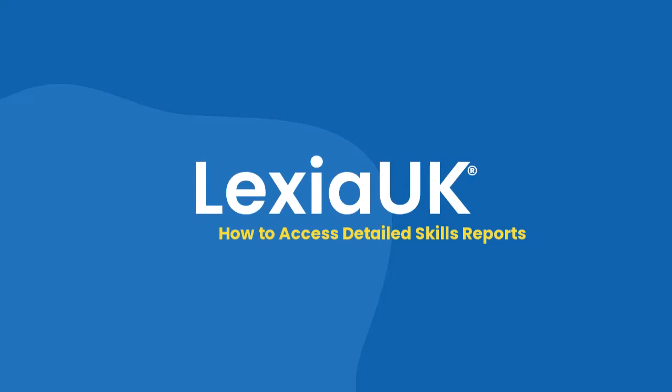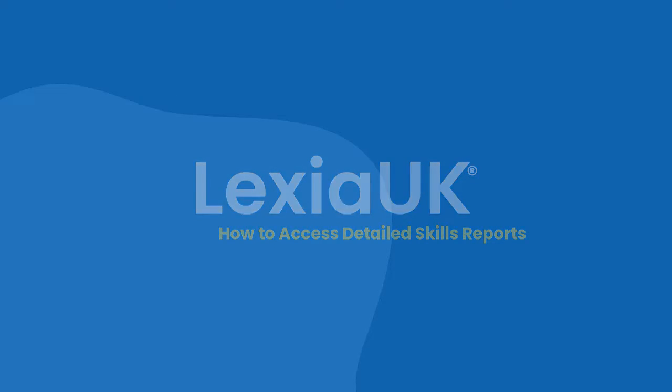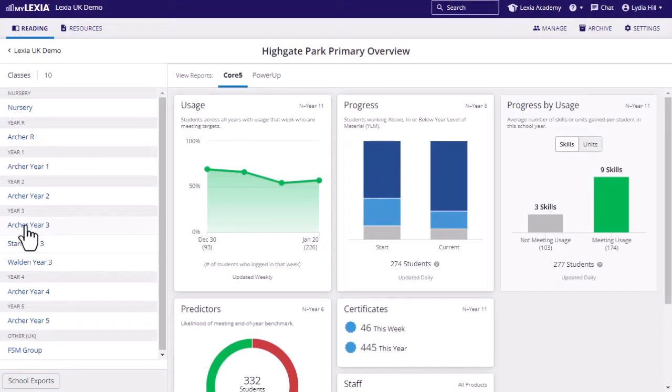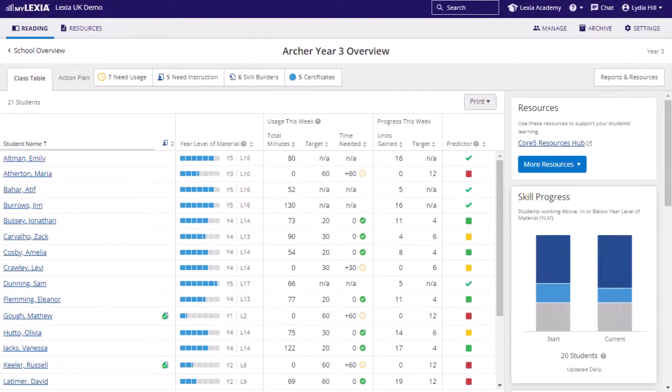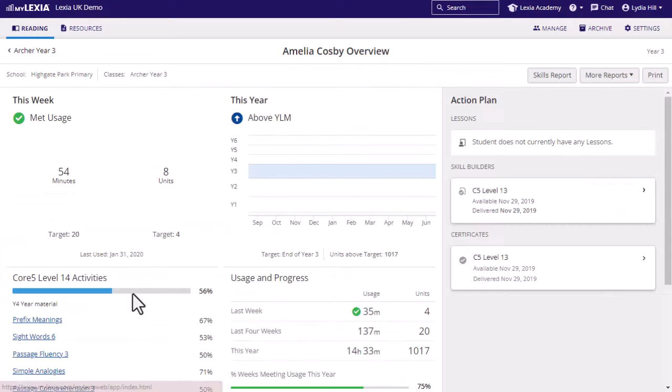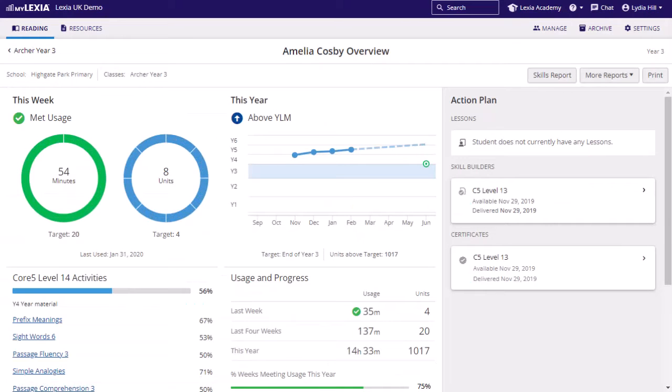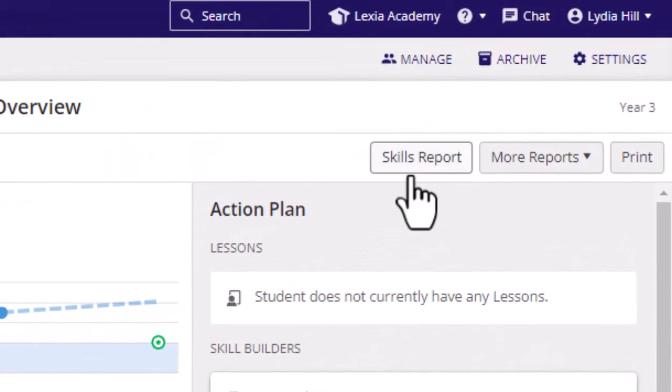The detailed skills report can provide added depth into a student's progress on the Core5 program. To access this, click into a student's name from the class overview. Here you will see the student's overview. From here, click into the skills report.